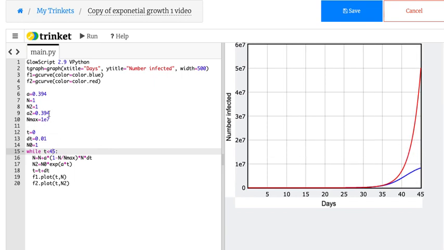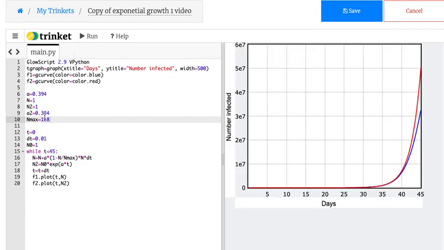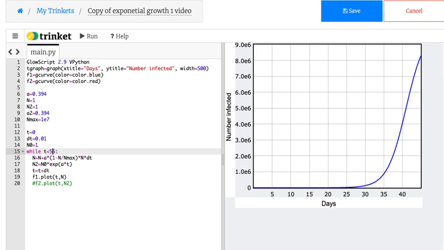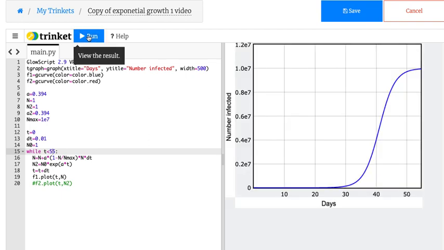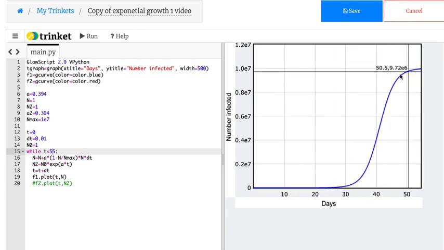Let's just say, let's go back to 10 to the 8th. Okay. Let's go 10 to the 7. And let's turn this off. Okay. There we go. Okay, so now you get exponential growth right down here and then leveling off.